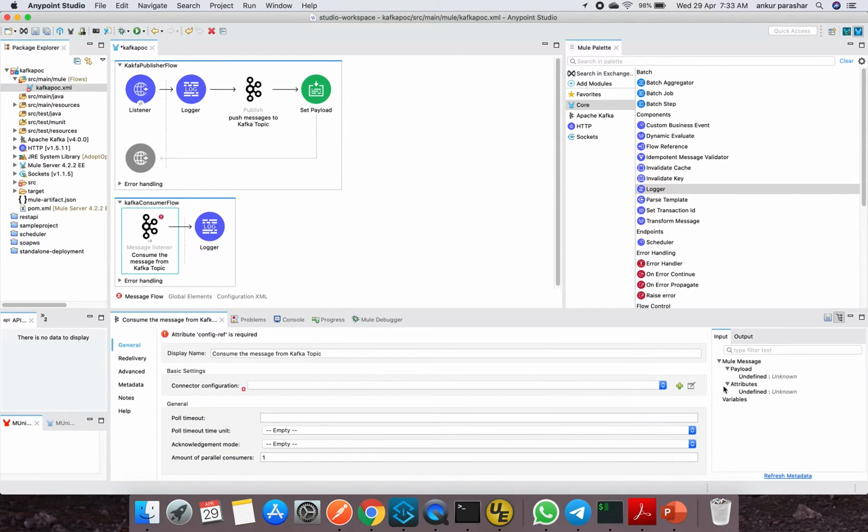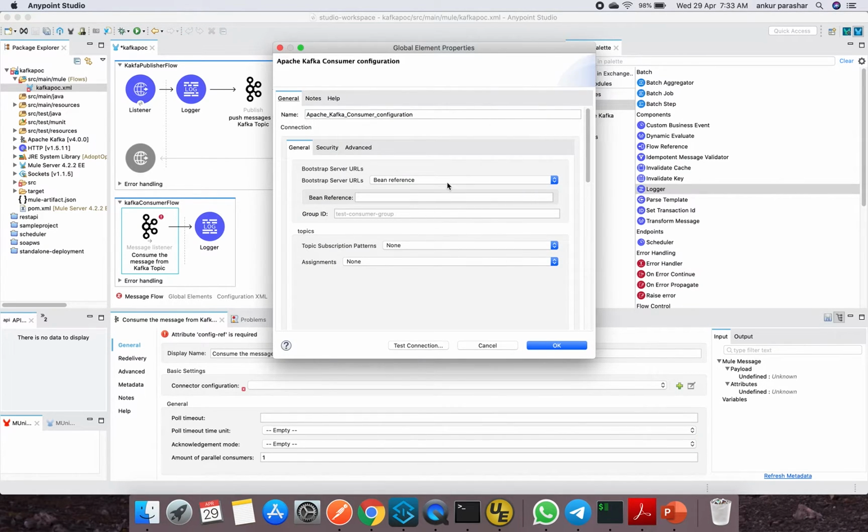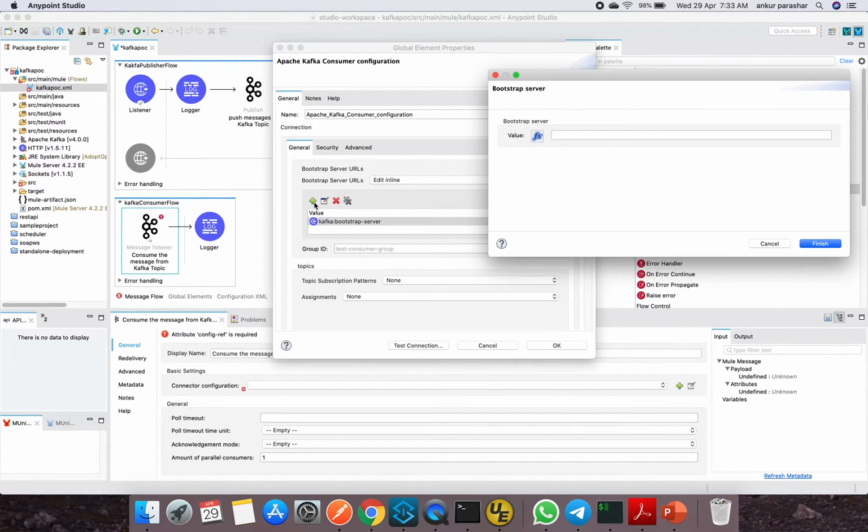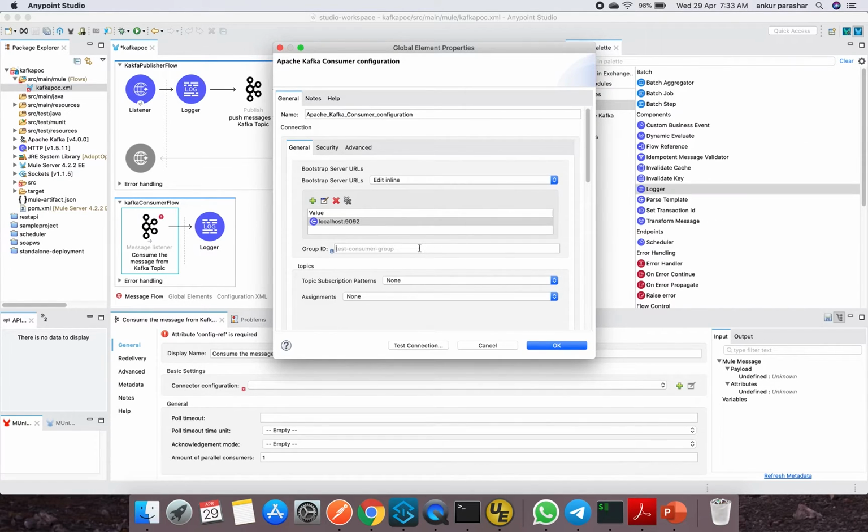Let's configure the connection settings. For bootstrap server URLs, click on edit inline option, click on plus. We'll put some values around it. So it will be localhost:9092. Finish. Group ID we can mention same as the default, test-consumer-group.